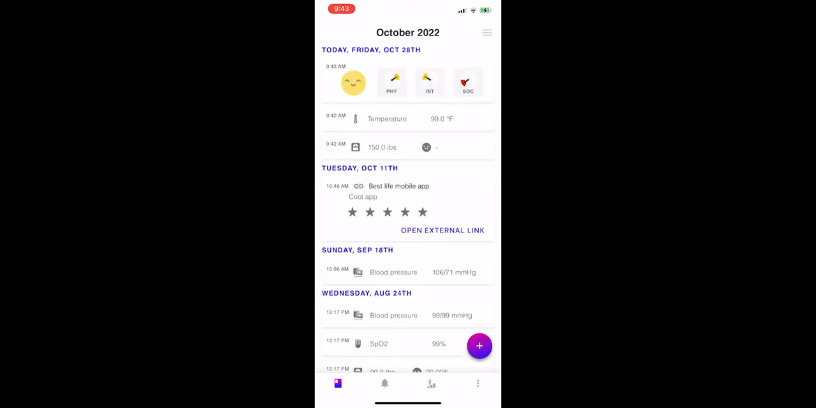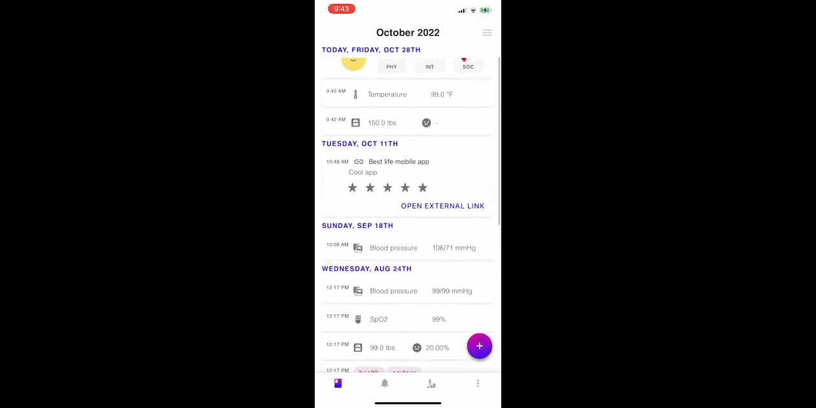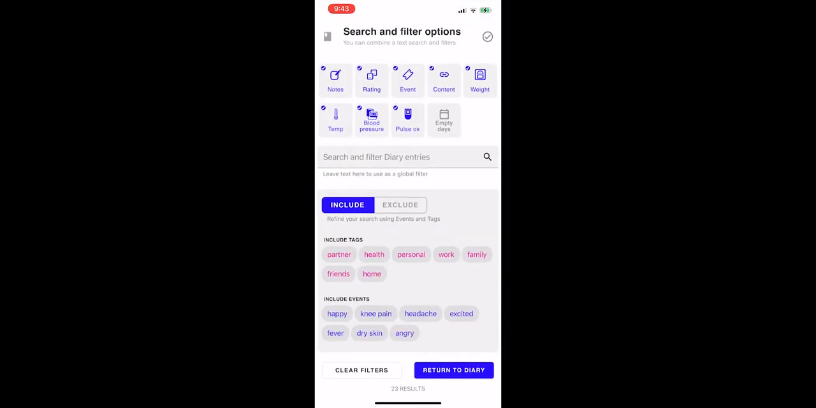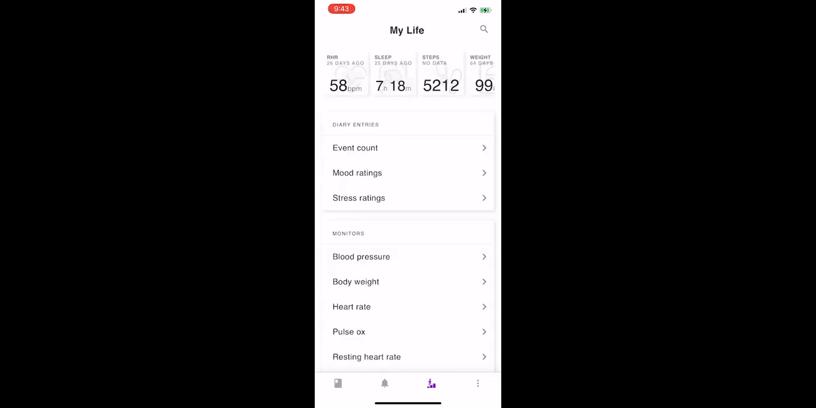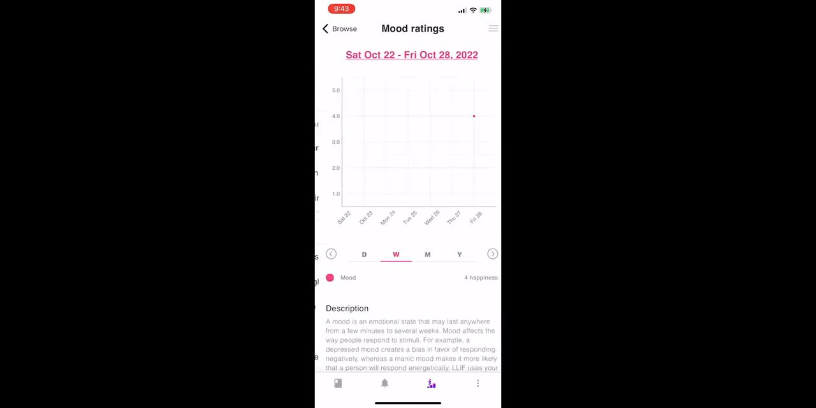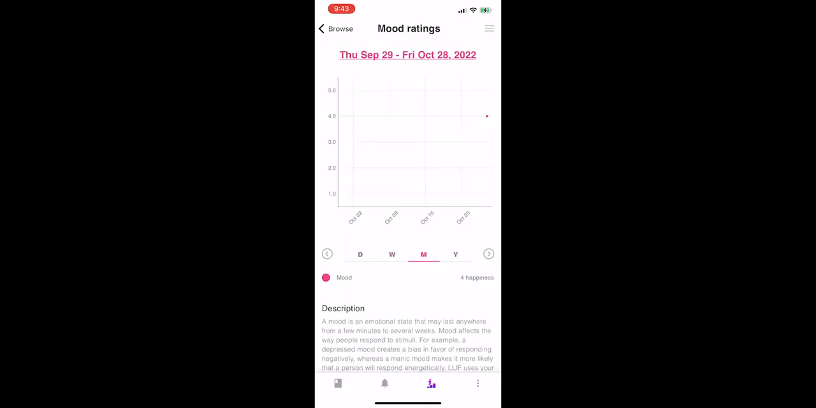You can end up seeing that information logged in your timeline, and you can filter and experience that in ways that benefit you. Or you could end up seeing that plotted on individual graphs to where you could benefit from that analysis of your own information.